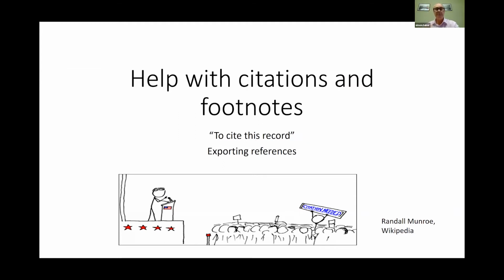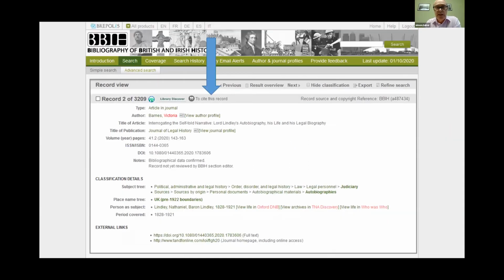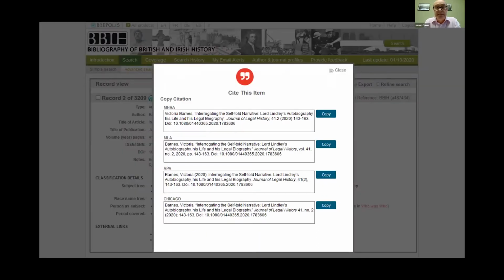So how to help you in your research, help with citations and footnotes. The cite this record tool is a quick way of compiling a bibliography or of adding footnotes. Simply cut and paste. It's as easy as that. Other databases, for example, JSTOR and Project Muse also have this function. And as I said, it's a quick and easy way of citing material.